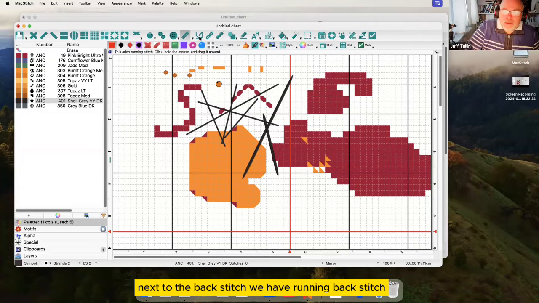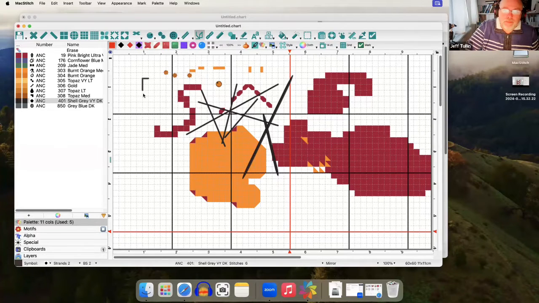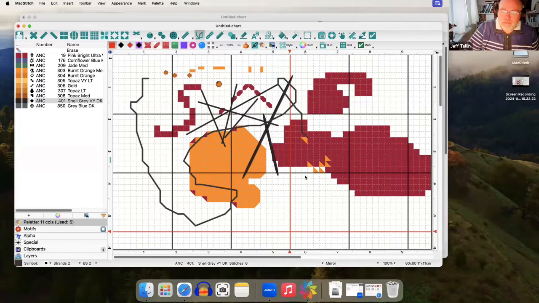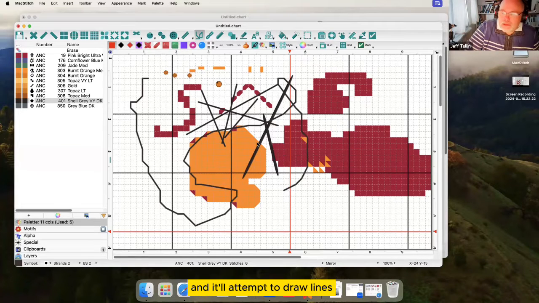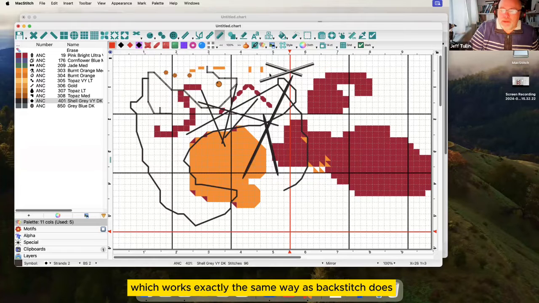Next to the backstitch, we have running backstitch, and that works on the basis of you click the mouse, hold it, and don't let go. And it'll attempt to draw lines connecting up wherever it sees the mouse move. Next to that, we have chain stitch. And finally, kind of bead, which works exactly the same way as backstitch does. Tubular beads can be of any length you like.